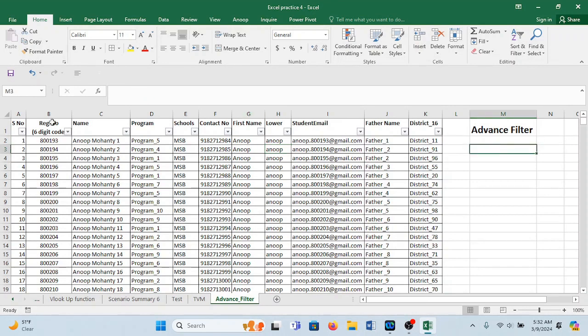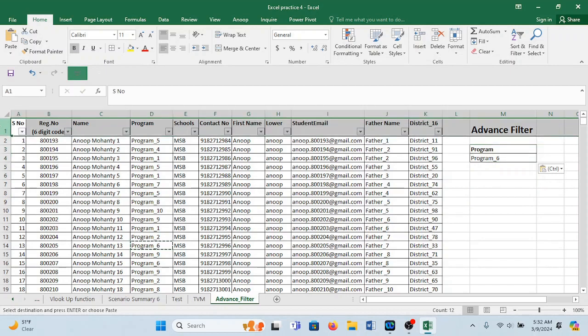So what I'm going to do is pick up a particular program. In my first requirement, I'm going to pick up this label as program, and I'll go for program 6. So let's say you have been given a situation where the system has a huge data set and you are expected to deliver only something very limited. So you can see filters being activated.